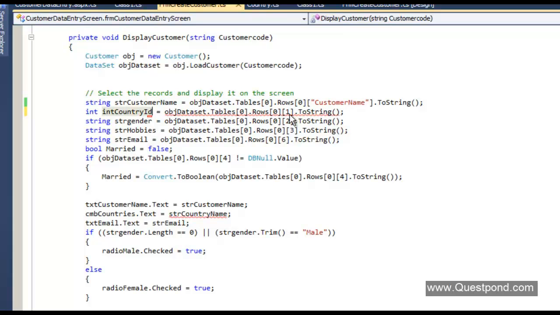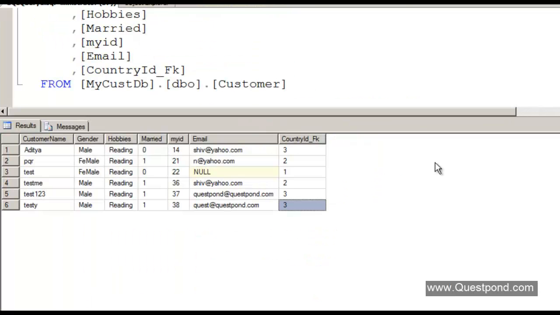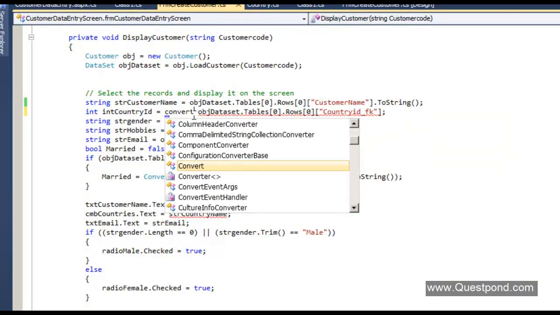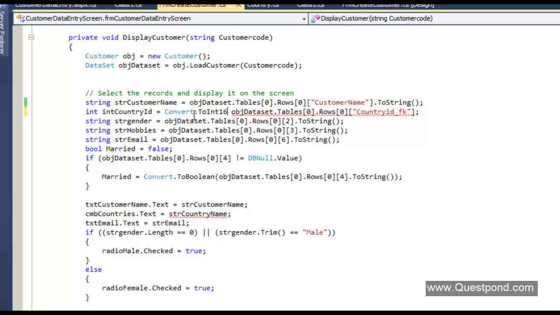Don't worry about the red signs. First let's go ahead and fix this whole thing. And country ID underscore FK, we need to also convert this, because this returns object, and on the left hand side we have an integer. So Convert.ToInt. This is gender. It is always better to specify the actual names, rather than specifying the indexes like 0, 1, 2, and 3. Later when you go into maintenance, it's very difficult to know which field was where.